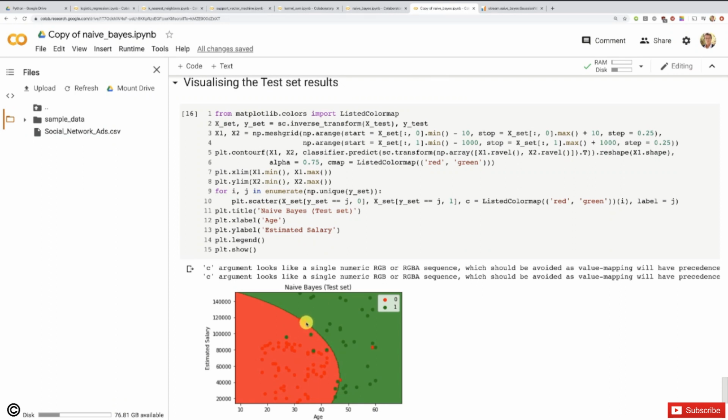Because it is an incorrect prediction of a customer who in reality didn't buy the SUV because it's red, but was predicted to buy the SUV because it falls in the green region. So pretty unlucky, which explains the accuracy of 90%. I think that if we tune Naive Bayes a bit, we could beat the record. But once again, that will be in part 10.